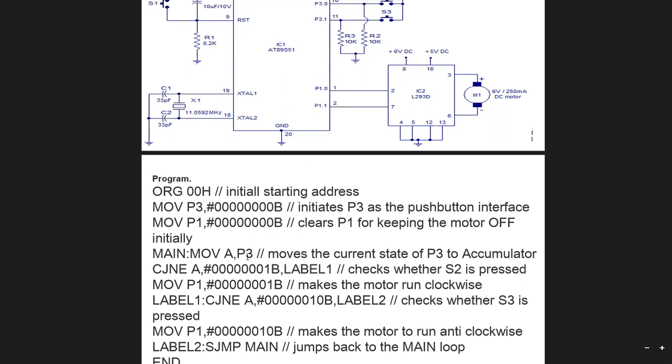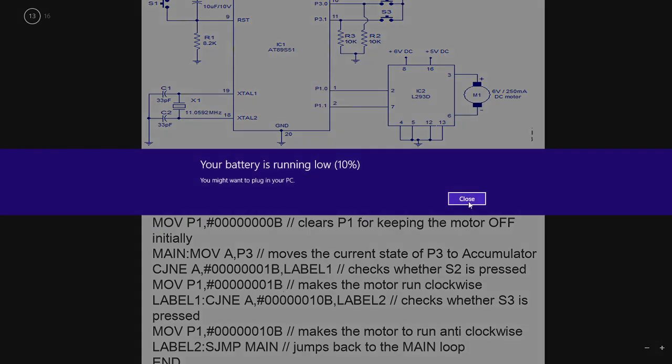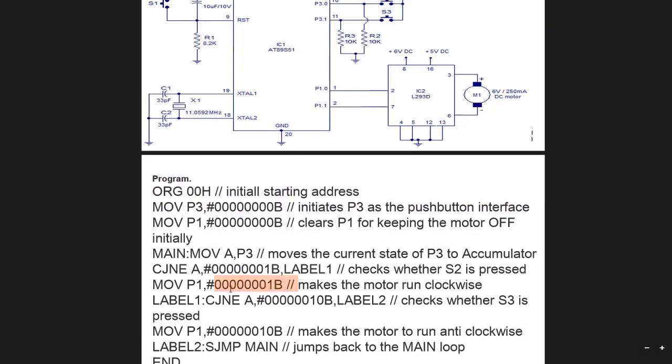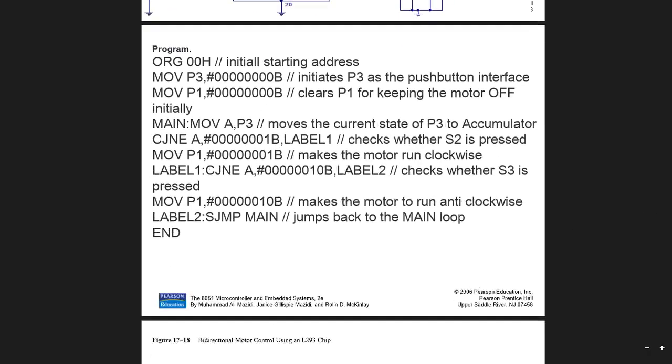Then whatever is coming on port 3, we compare it. If 3.0 is high, we move the port 3 data into the accumulator and compare with CJNE. For example, if it is not equal, jump to the label high. If it is equal, it means move in one direction. Otherwise, compare the other one. If it is not high, do this thing. This is very simple and straightforward. Again, this is not the only way. You can use jump bit, jump not bit, any method to do this program.